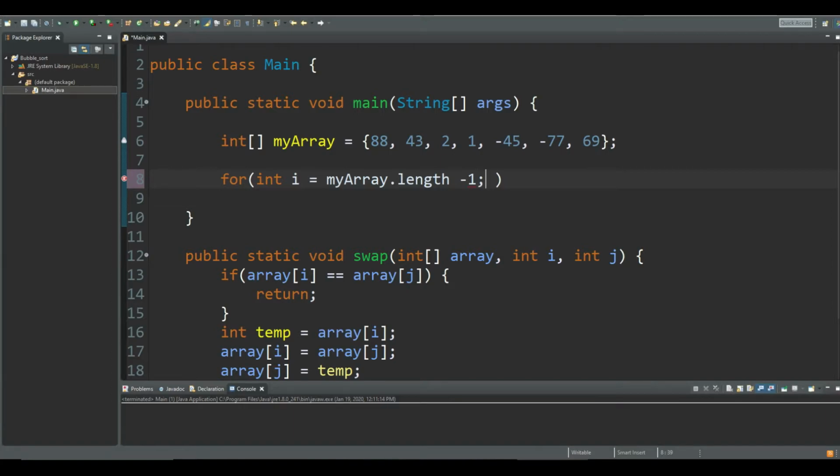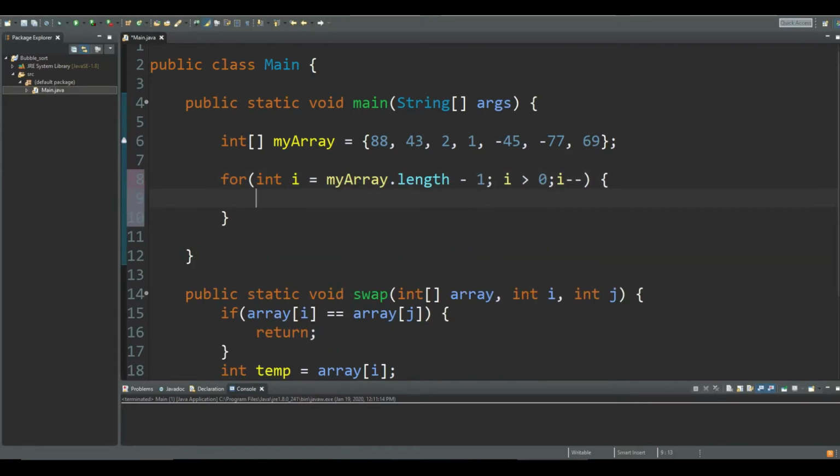Let's do it with myArray.length minus 1, and we will continue that until it hits the start of the array, and then we will decrement exactly like we stated in our slides. Now this is our outer for loop. The inner for loop will be slightly different.